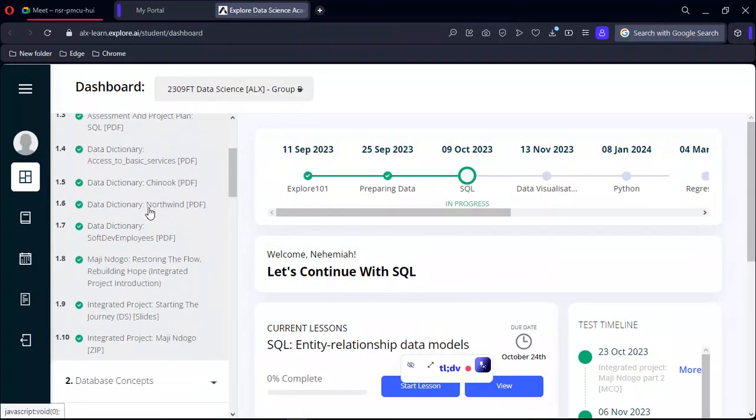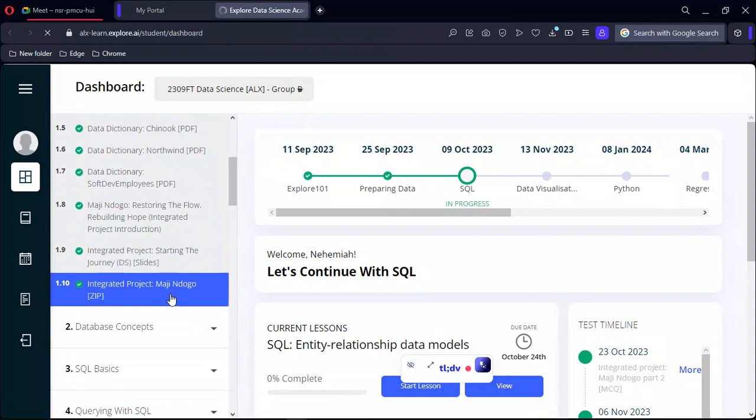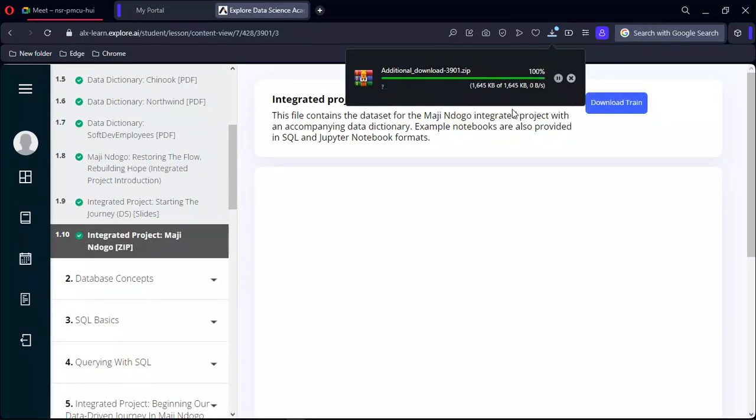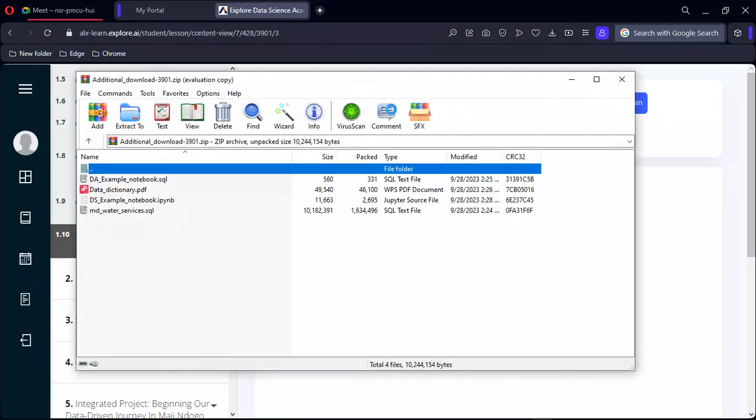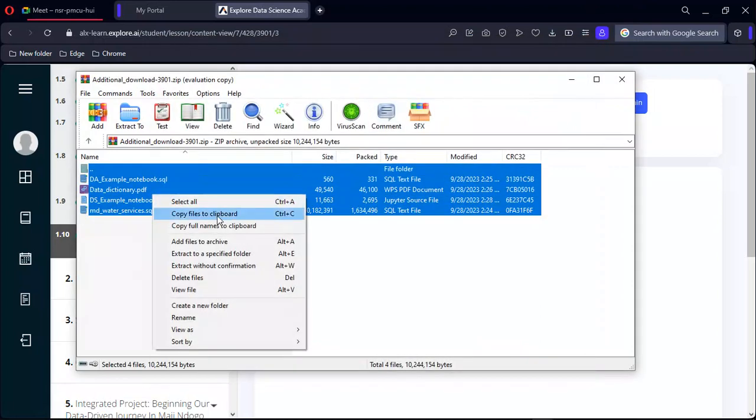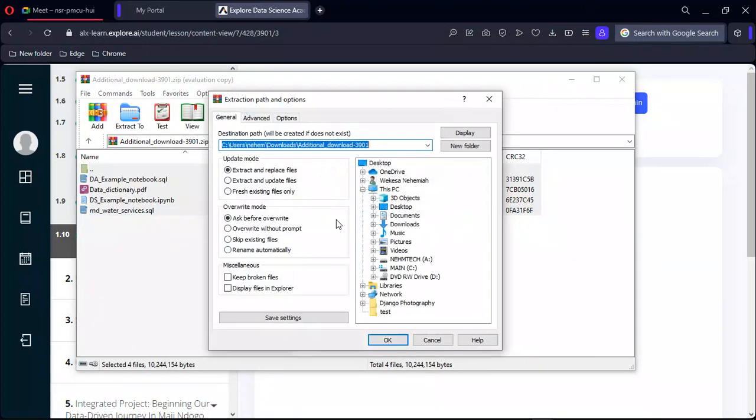Module 1 overview, and then this zip file. Let me download. Then basically we are using these files here. Let me just copy and place it somewhere like on desktop.